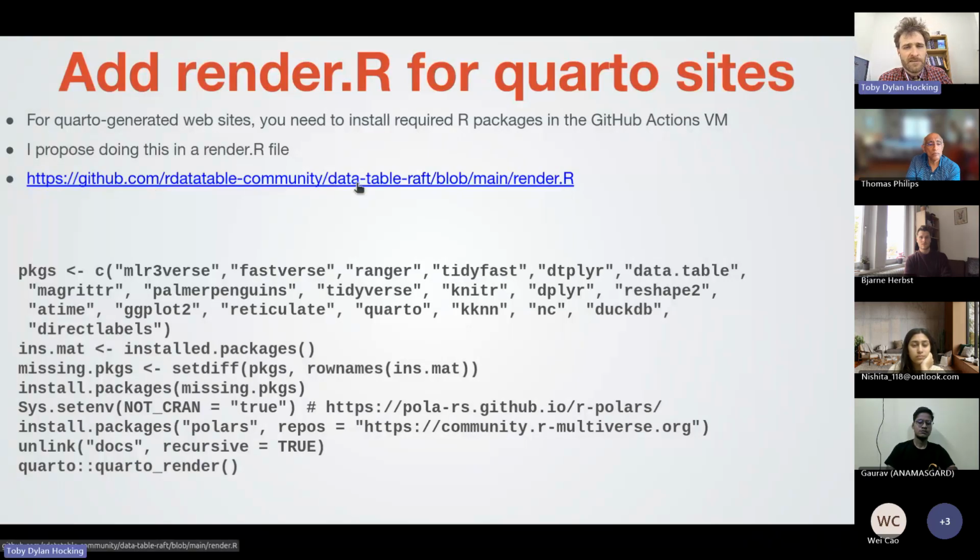So for example, in this data table blog, there's, I don't know, like 10 or 20 posts, and they're using a variety of different packages. And so in this render.R file, I put all the packages that we used in all the different Quarto files, and it's just going to install them once in the beginning, and then it's going to do the Quarto render at the end of this script. So let's try that.